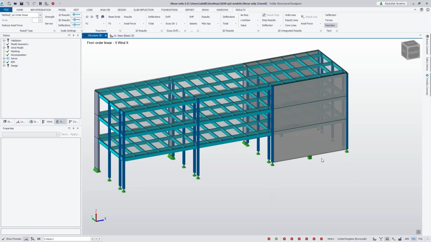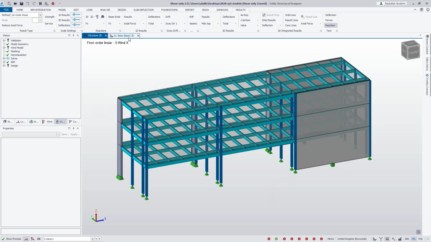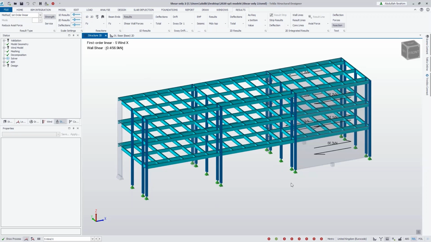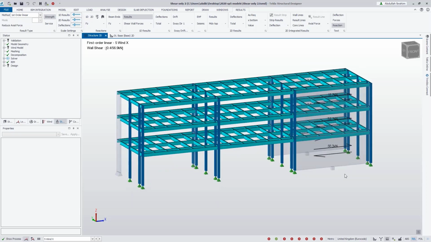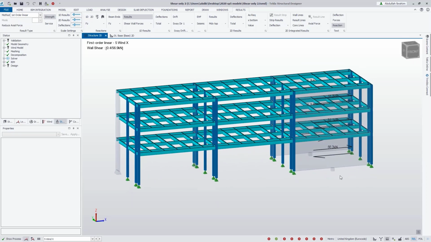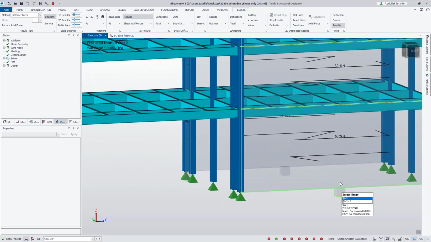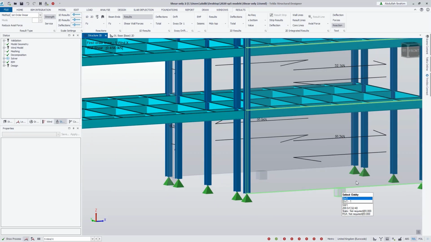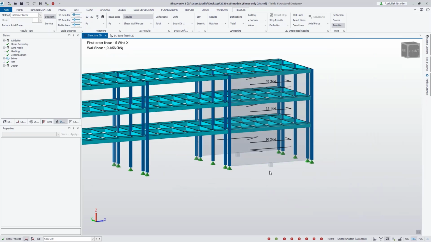To view the forces within the wall, or the shear forces acting on the wall, the way to do that would be under your 1D results. If you click on the drop down, this is the same way you'd view the results for any other member. You can click shear wall forces, and you can see the forces acting on the shear only walls. Zooming in, you can see the magnitude of the forces better, and you can also see the directions that they're acting in.